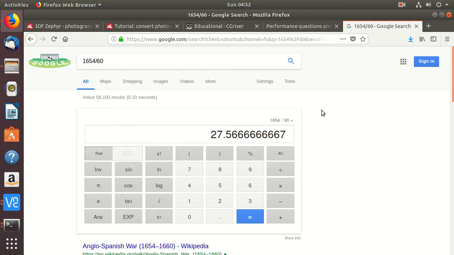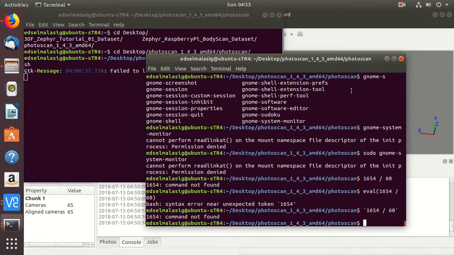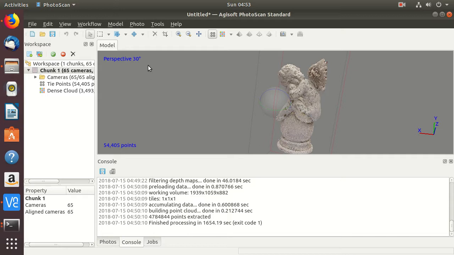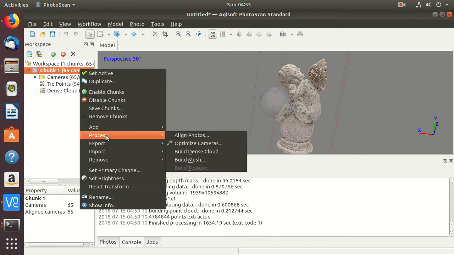That's about 27 minutes. Yeah. 1,654 seconds, it's about 27 minutes. 1,200 seconds is 20 minutes. In 1654 it would be 27 minutes. So it took about 28 minutes max. Ceiling if you want, but okay. Let's try to construct or build the mesh, the actual 3D model.